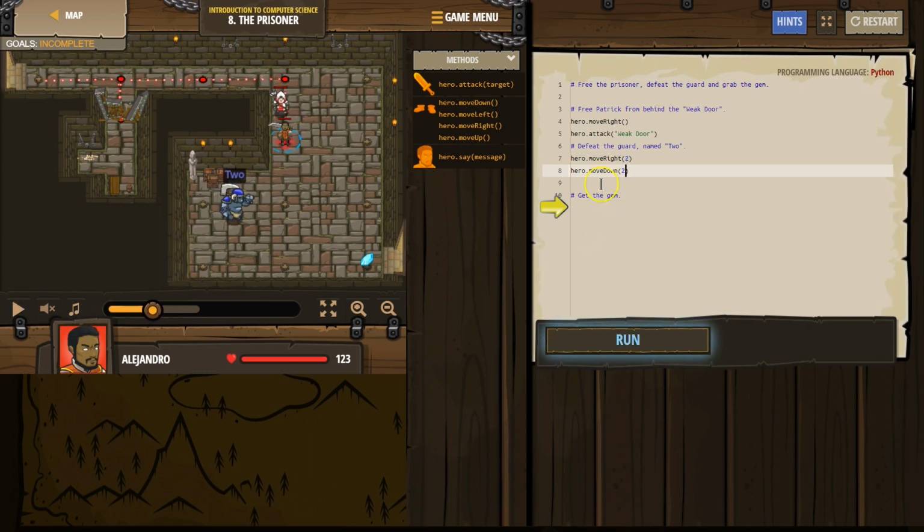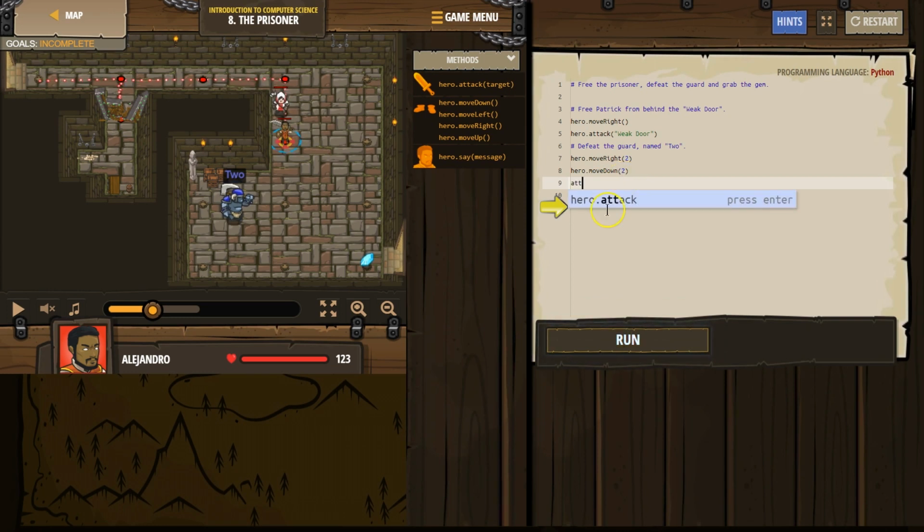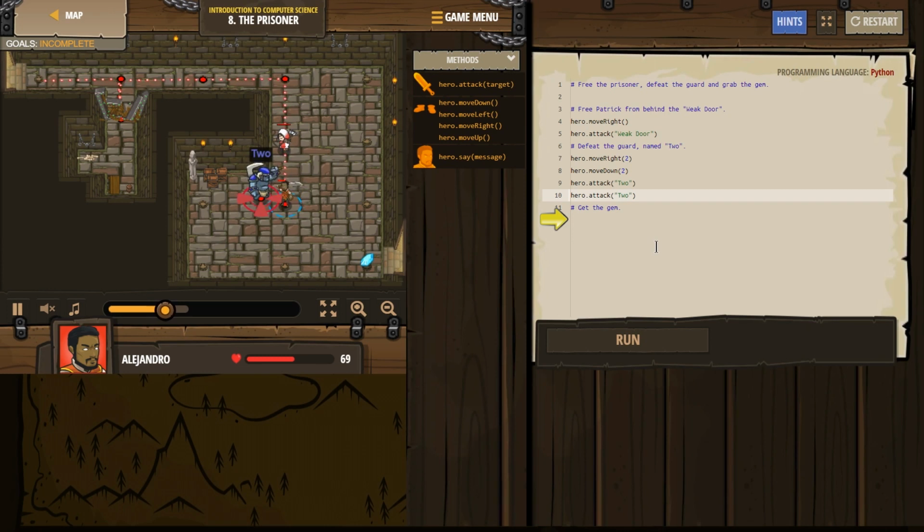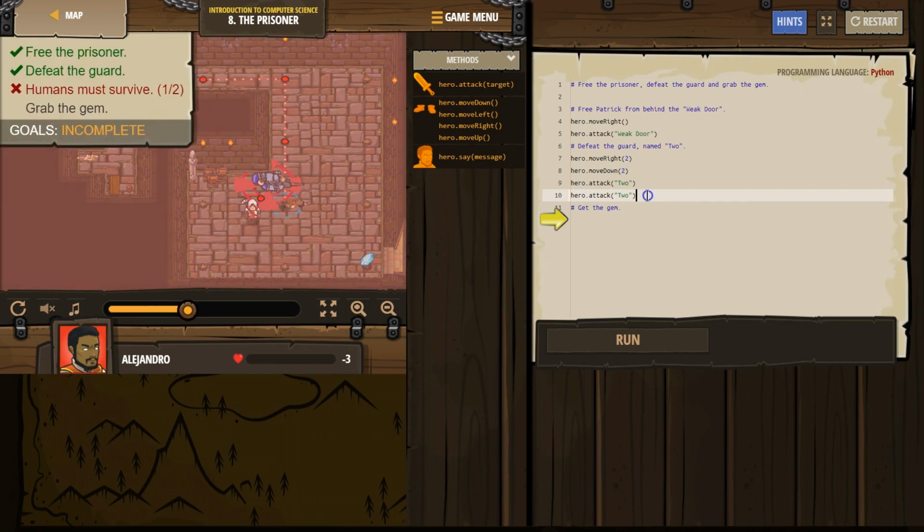Pause it there. I'm going to put in a 2 here to go down 2, and then we're going to start attacking. Attack, and his name is Tube, I guess. Okay, and I'm going to attack again. Attack, and Tube. Okay, and now let's see. I think this guy's bigger, so he might have some armor, but let's see how we do here. Uh-oh. Yep, so it looks like that wasn't enough. The archer is helping though, so that's good.